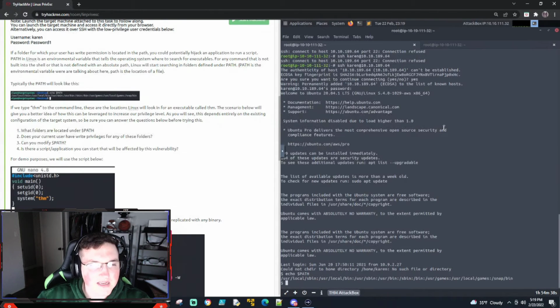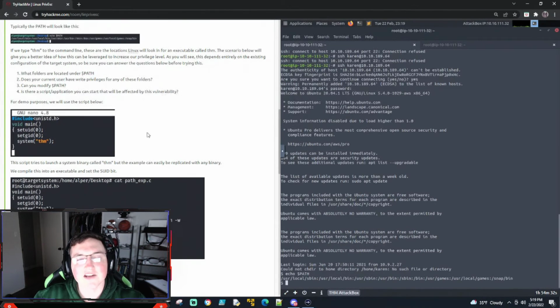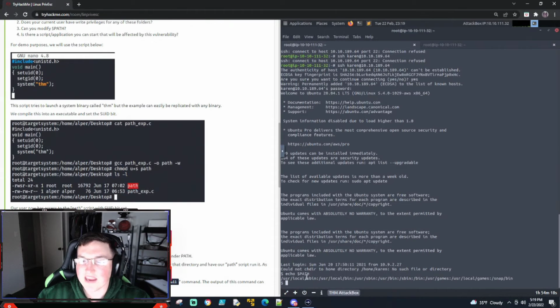That's the only difference. So first thing we need to find out is what folders are located under path, which we've got here. And keep in mind that we can actually modify this. We can add to it. So does your current user have write privileges for any of these folders? This is what we've got to do. We've got to find the write privileges to see, can we write to any of these? Because if we can't write to them, then we don't have the vulnerability, right? So we already searched for the path, right? We've already figured that out. And here's our list of paths.